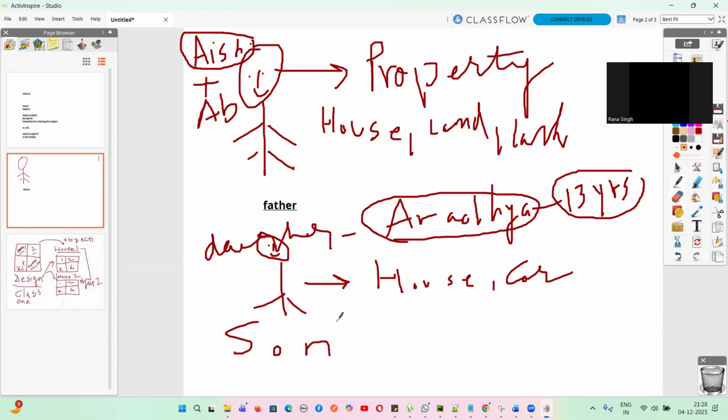So the child can use the property of the parents, but the parents cannot use the child's property. Aradhya is a little child, and she is getting all the name, fame and popularity only because she is the daughter of Aishwarya and Abhishek. She can access their house, their land, their cash. But Abhishek and Aishwarya, the parents, cannot access the child's money. In simple words, parents' money is child money, but child money is not parent money. This is called inheritance.